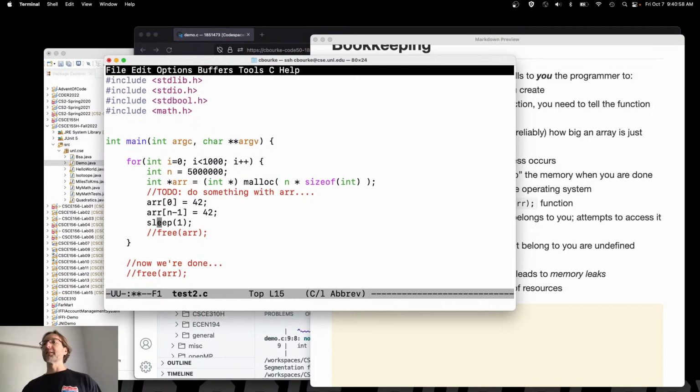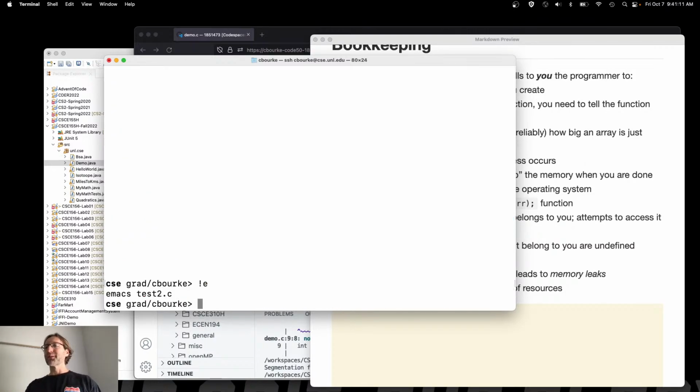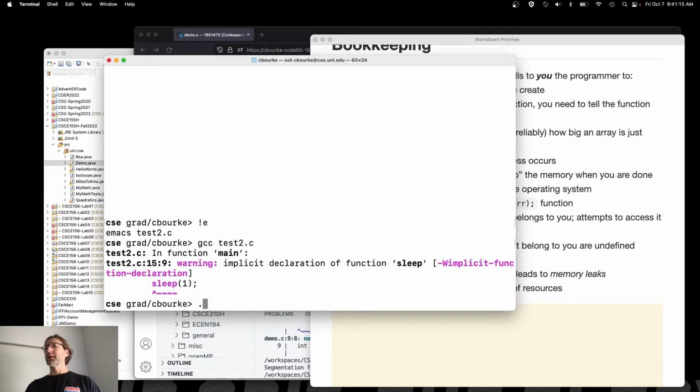This is sleep for 1 second. By the way, do not put sleep in any of your programs. I'm intentionally slowing my program down here so that we can see it. Don't intentionally slow down your program for no reason. Okay? GCC test 2. Don't worry about it.